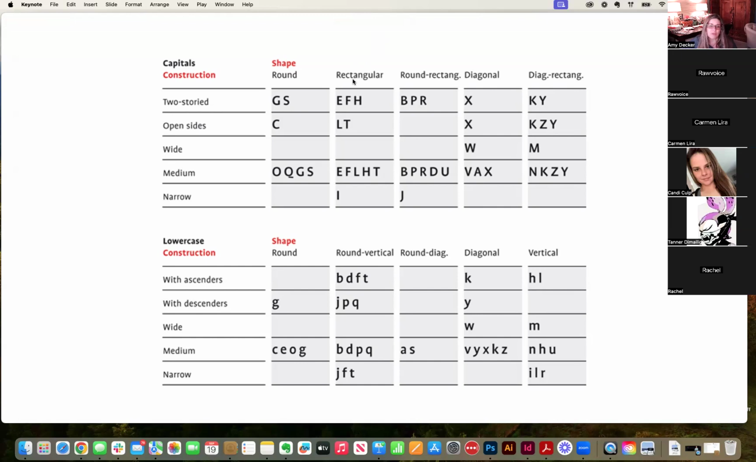So you'll know as you're building your shapes, you're going to need a round shape, a rectangular shape, a round rectangular shape, a diagonal shape, and a diagonal rectangular shape for capitals. And for lowercase, you're going to need a round shape, a round vertical, round diagonal, a diagonal, and a vertical. So these are the shapes. So again, you're going to choose one or the other. You're not doing both. You're choosing capitals or lowercase. And depending on which one you choose, here are the construction shapes you're going to need to make sure you include in your module.